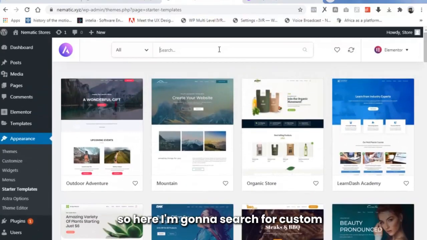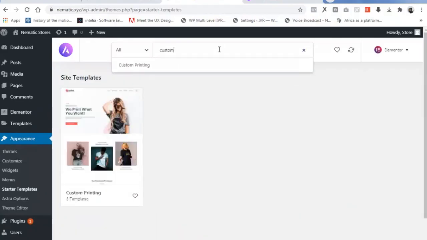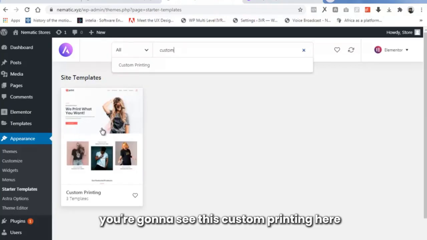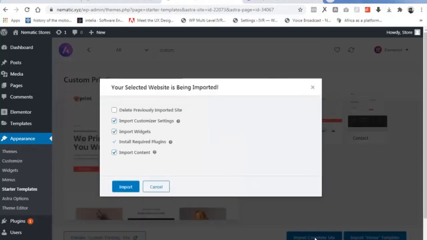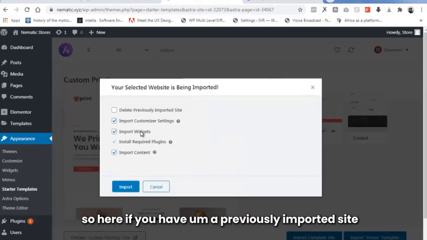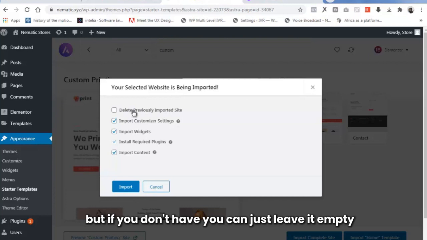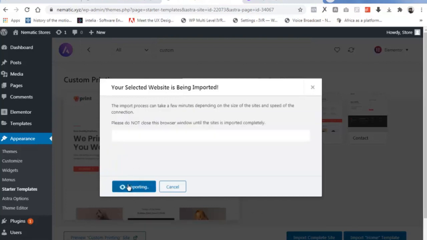Okay, so here I'm going to search for custom. Okay, so once you search for custom, you're going to see this custom printing here. So I'm going to click on it and click on import complete site. All right, so here if you have a previously imported site, you can check this box, but if you don't have, you can just leave it empty, just like I'm going to leave mine empty. So I'm going to click on import.